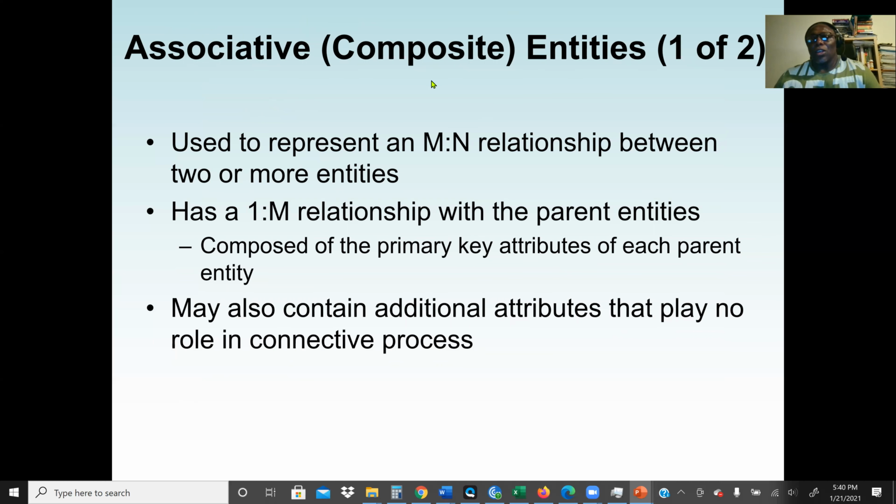As we said earlier, composite means two or more, for example, like a composite function. So a composite entity is used to represent many-to-many, M:N, relationships between two or more entities. It has a one-to-many relationship with the parent entities. This is normally composed of a primary key attribute of each parent entity. Also, it may contain additional attributes that play no role in the connective process.